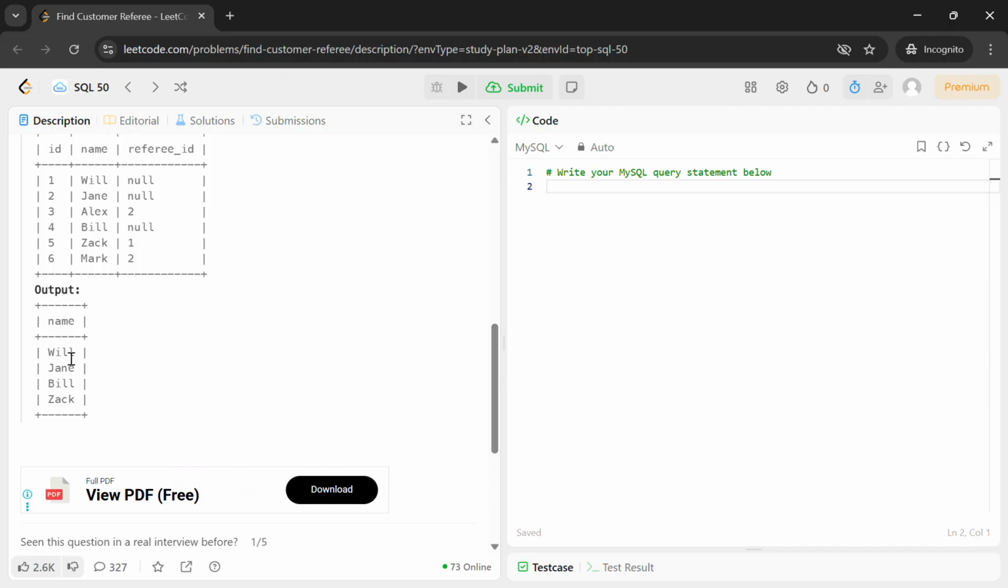So we can see there are 4 names in the final output. If you check, for this one ID was null, that's why it is there. For this one ID was null, that's why it is there. For Bill also it was null, that's why it's there. And for Zach it was 1, that's why it's in the output. The IDs which are not equals to 2 or null, those are in the expected output.